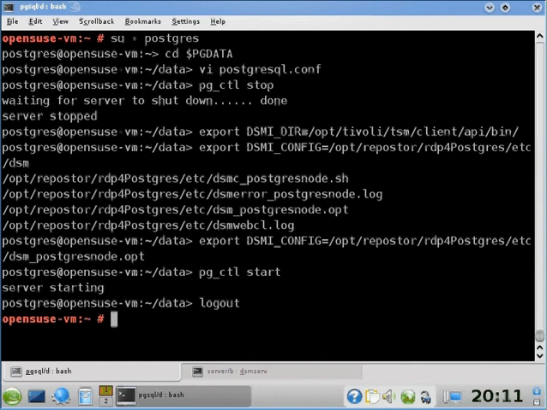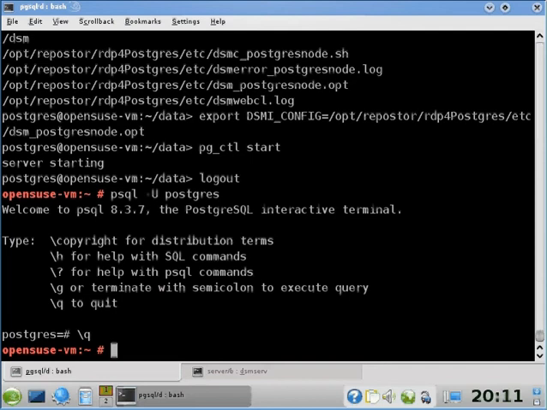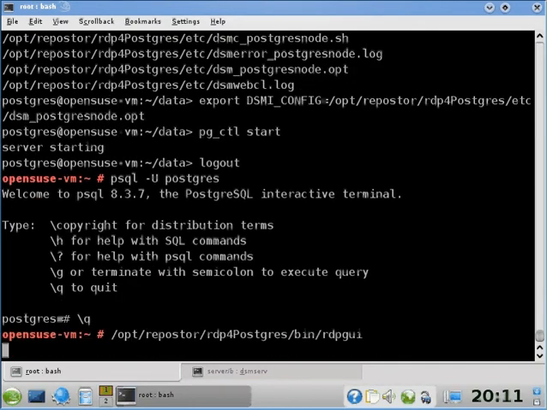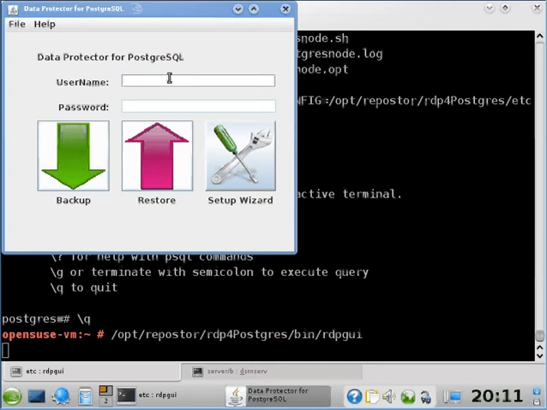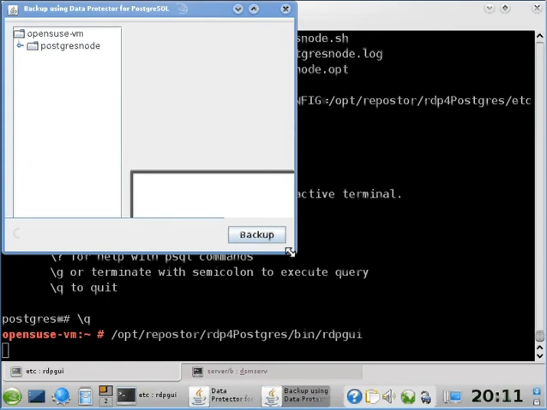Verify that it is running. Start the GUI. Enter the username for Postgres. Click on backup. Enlarge the window if you can't see everything.